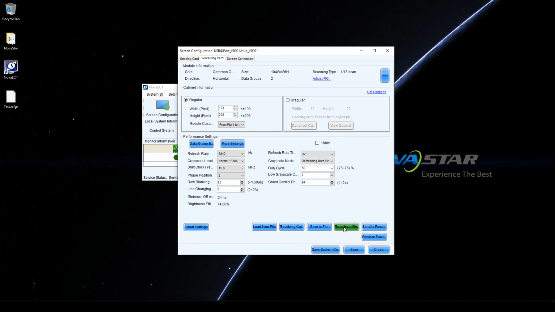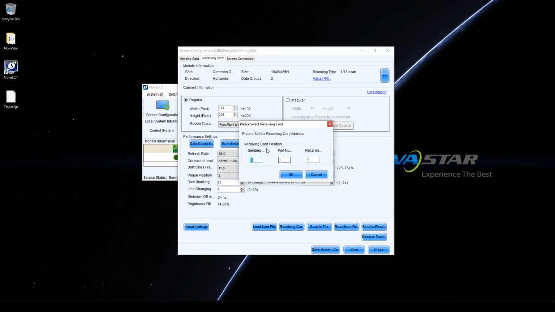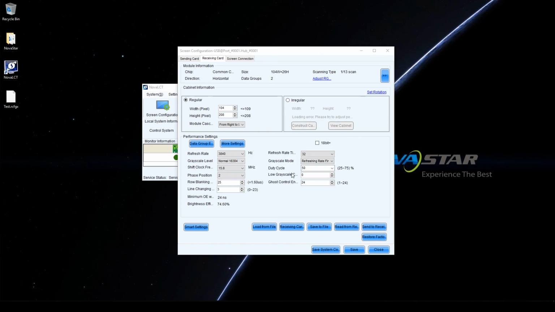3. Click Read from Receiving Card to read back parameters from a receiving card to NOVA LCT. For example, the first receiving card connected to the first Ethernet port of the first sending card. 4. Click Save to save parameters to receiving cards. This can avoid data loss after the screen is powered off.